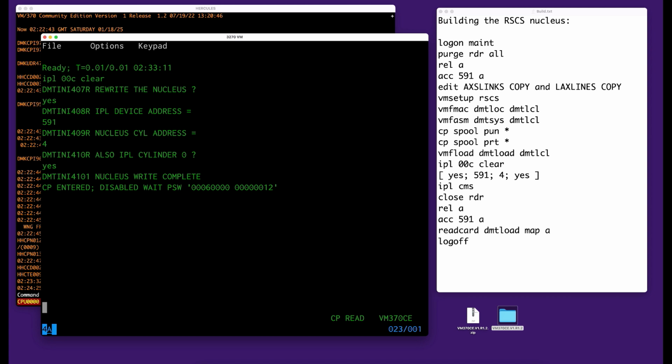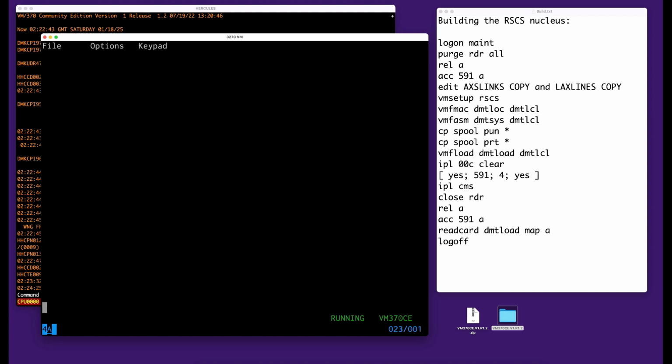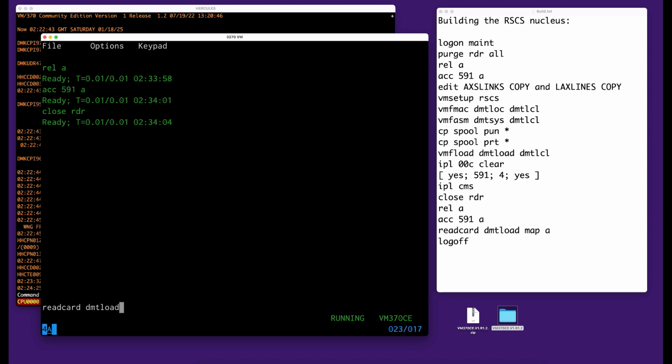Good. Now what do we do? Well, we go back to CMS. I'm going to release A again, access 1A, and then I'm going to close the reader and read card the map of this nucleus. I'm going to save it. Maybe there is already one, so that's good.